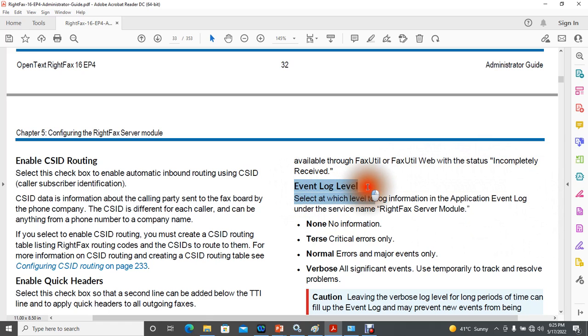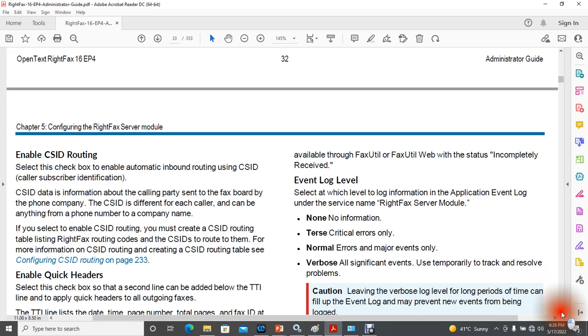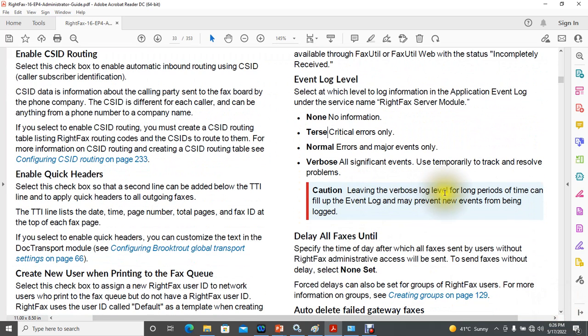And event logs, you can configure this event log label. Select at which level to log information in the application event log under the service name RightFax Server Module. So none, no information; critical errors only; normal errors and major events only; and verbose, all significant events, used temporarily to track and resolve problems. And here again, leaving the verbose log level for a long period of time can fill up the event log and may prevent new events from being logged. So give short time here.